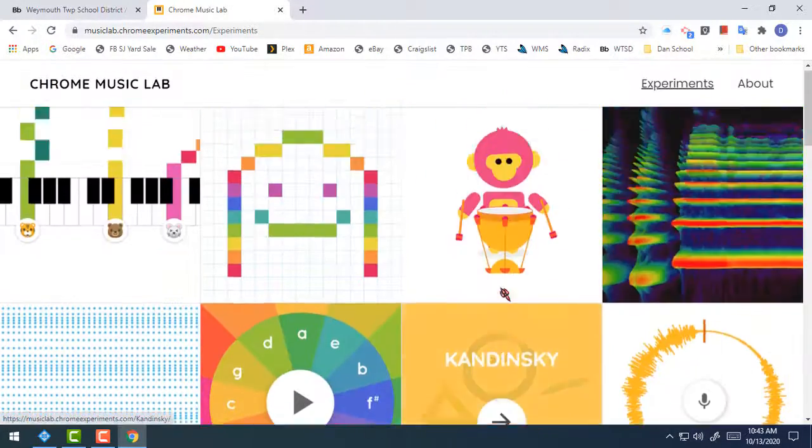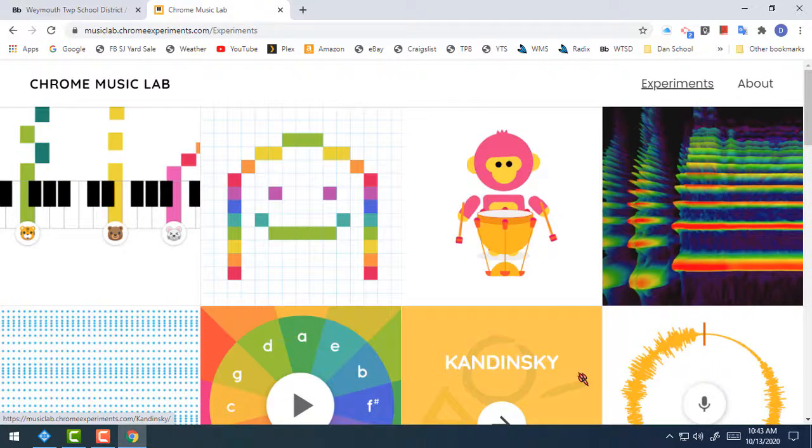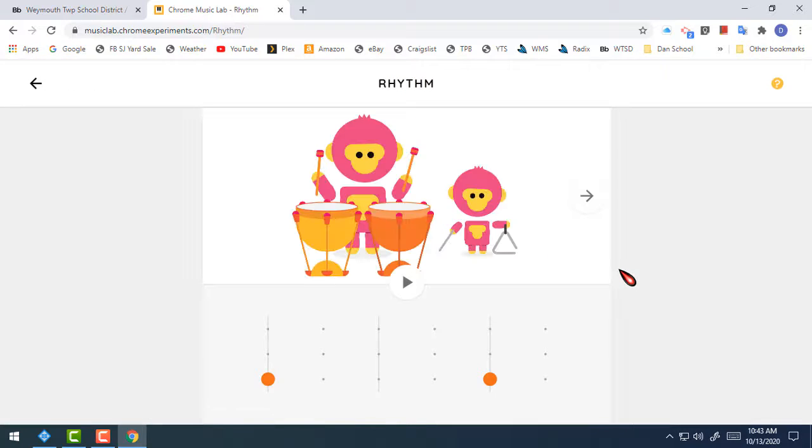All right, here's the first one I'm going to show you. It looks like there's this monkey guy in front of a drum, and if I click on that, this is rhythm. Now what this does is it allows me to select these different dots. If I select a dot that's in the top row, a row going across, it's going to make that little monkey hit his triangle.